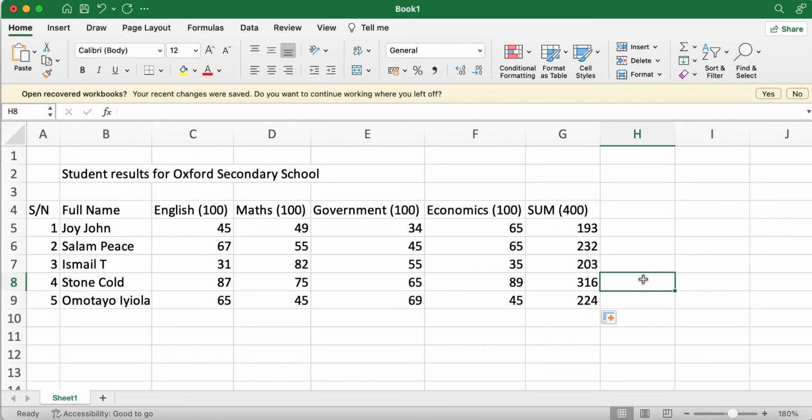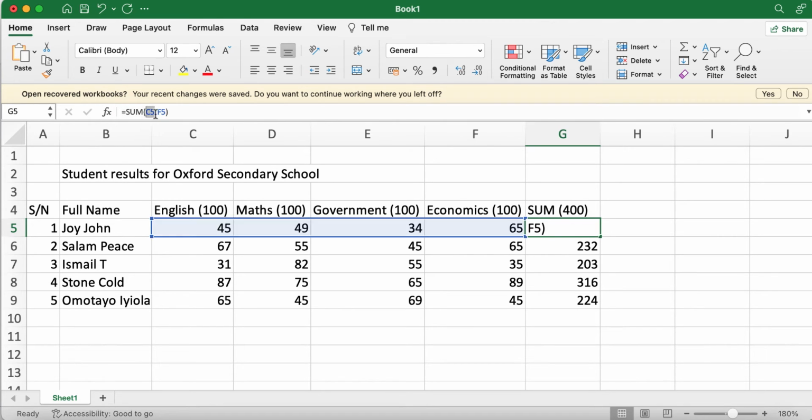Alright, sum also comes with a formula. Check the formula bar here: we have equal to SUM from C5 to F5. C5 is the cell position, the C column and the 5 on the row. Then you add in D5, E5 and F5. So instead of summing them one after the other, it's a range. That's why we have equal to SUM C5 to F5.